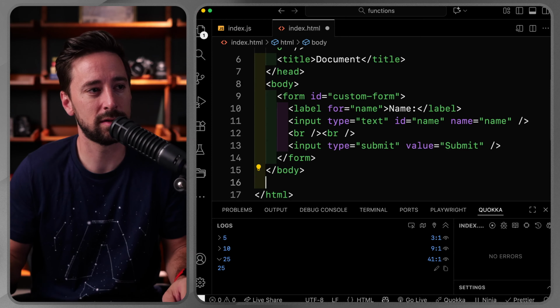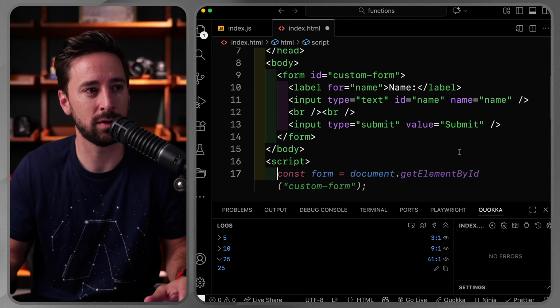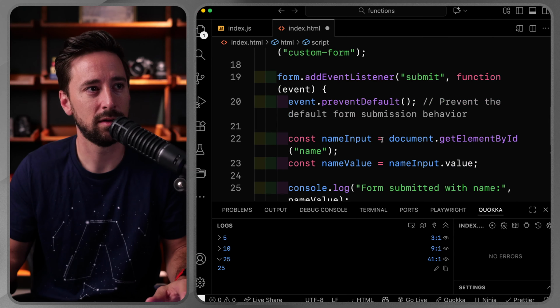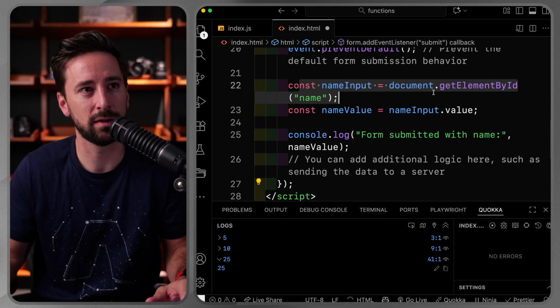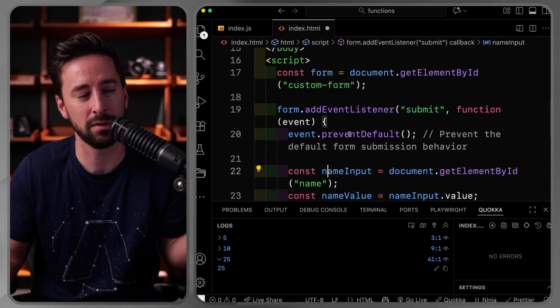So let's come down here. Let's just write an inline script, and let's see what it will give us. Cool. Okay, so I don't want to do all this. This would be kind of like individually grabbing each item. Well, that works great when you have one item.